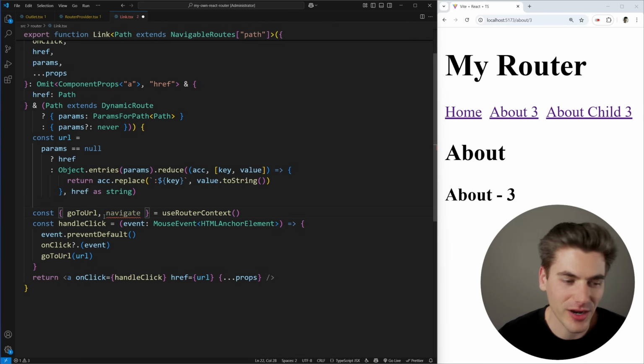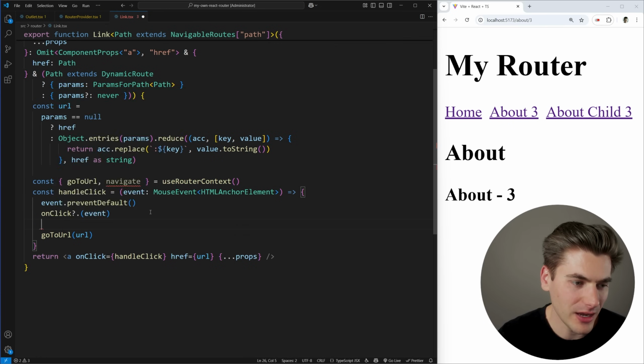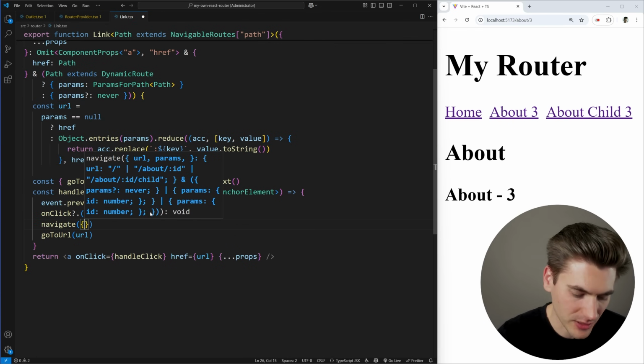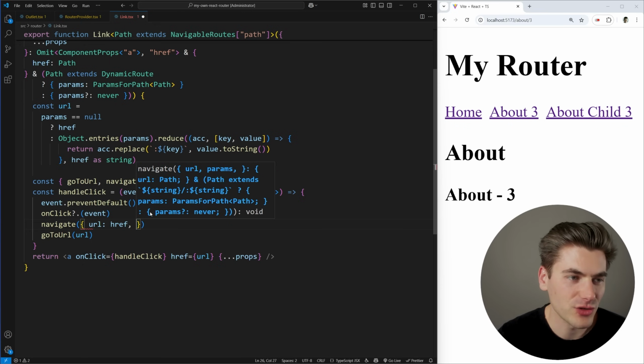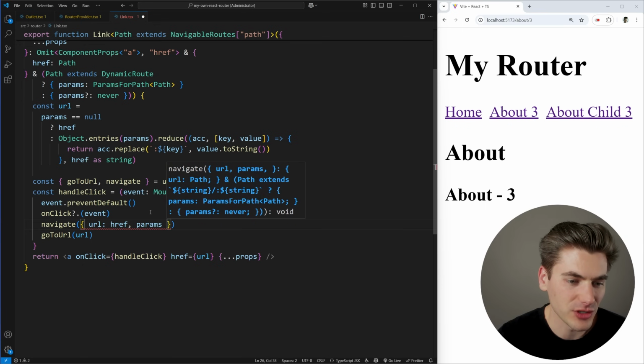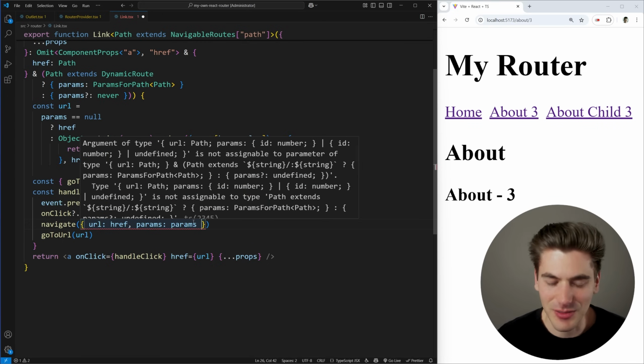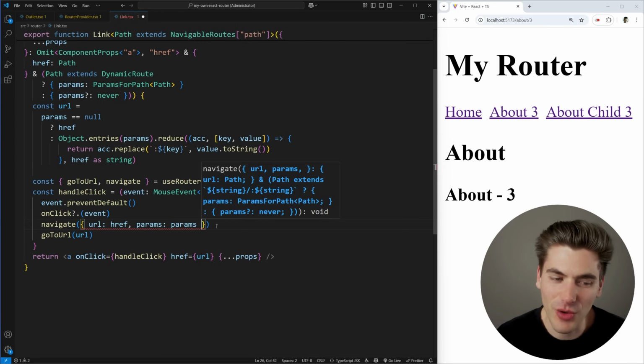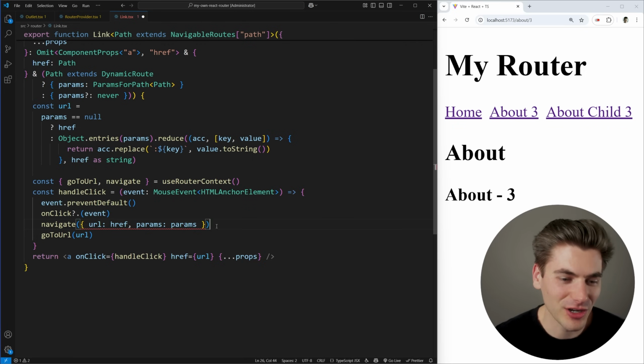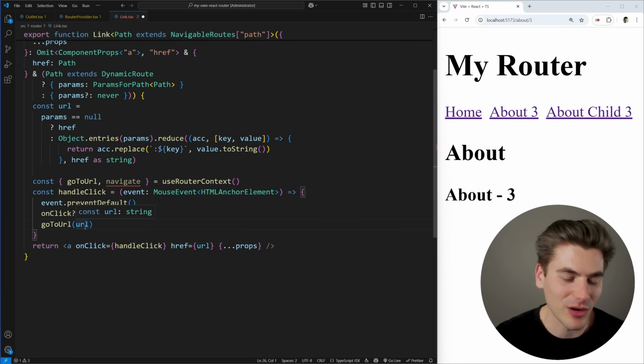Because for example, if I try to use navigate inside of here and I pass my URL, which is my href, and I pass along my params, which is just my params, you can see I'm getting a bunch of TypeScript errors for this. I spent some time trying to debug this issue and I just said, you know what, screw it. I want to be done with this project. I've spent a lot of time on this project. I'm just going to create a helper function that just takes in a string URL and navigates to that particular URL, and it's going to work fine.